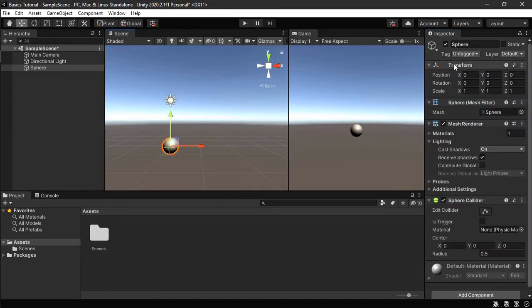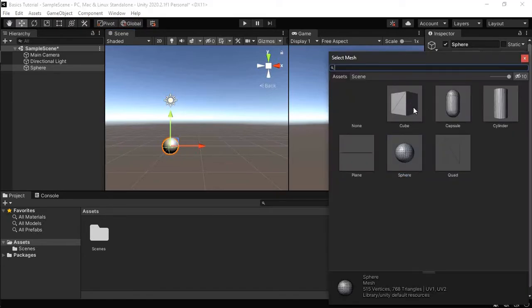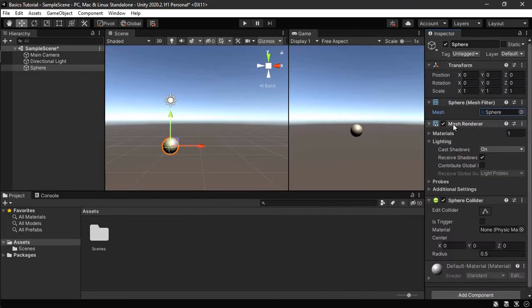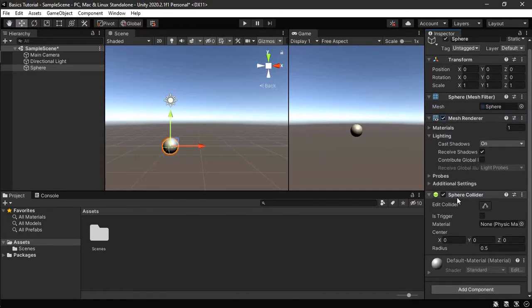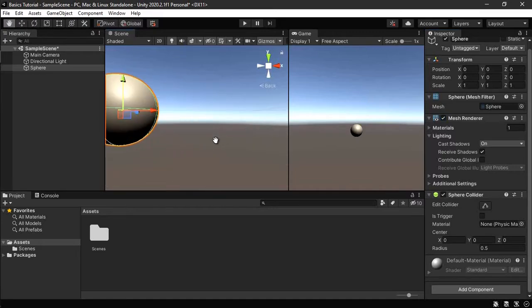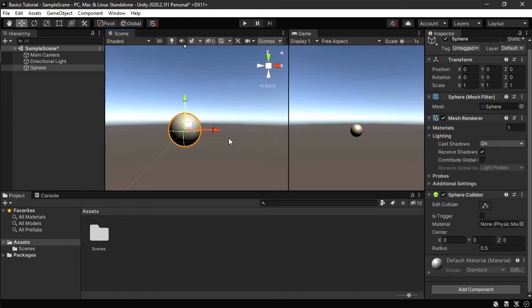The sphere has the transform component, and the sphere component containing its shape. You can see there are many other shapes here, but we need a sphere, so we pick sphere. Then it also has a mesh renderer. Without the mesh renderer, you won't see the object itself. If I turn this off, you won't see it. If I turn it on, you see it. Then sphere collider. The sphere collider helps the sphere collide with other objects in your whole game.